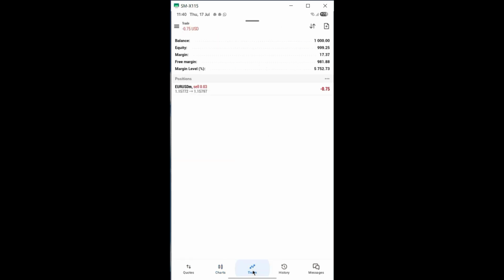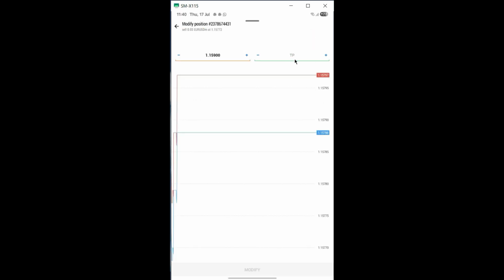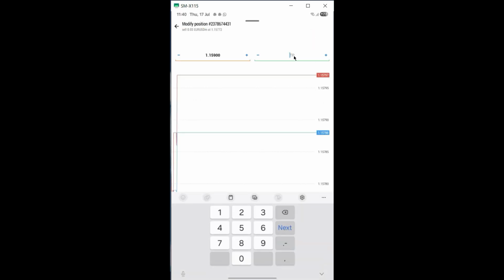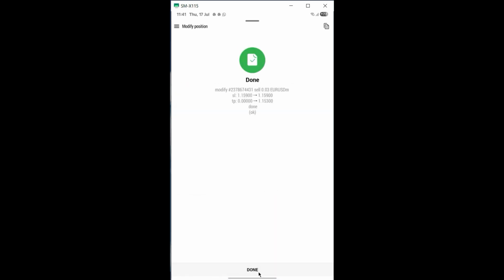You can also do the same for take profit by going back to trade. Then you tap and hold it, and you select modify position, and for your take profit, you can also put the figure here. So let's say your take profit is 1.15300, and you select modify. It has also been done.